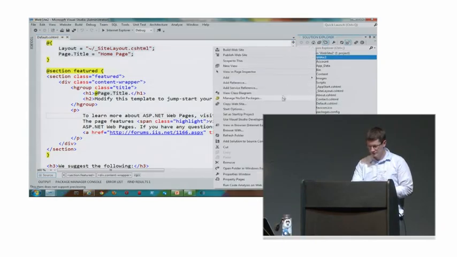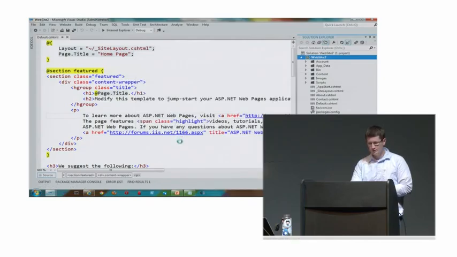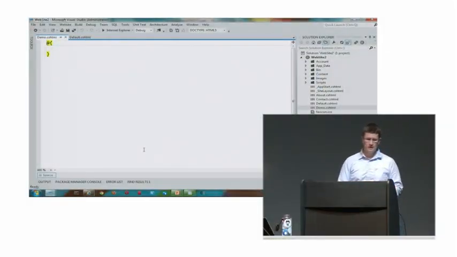Let me just create a new item. I'm going to add a new item. Inside of here, you can see we have a bunch of stuff. In this particular case, I'm just going to create a new CSHTML file, and I'm going to call it demo. This fluid change between markup and code might be a little bit easier to see inside of Visual Studio, because we give you nice colorization. The colorization doesn't really translate well to slides, so we'll spend some time showing you that.